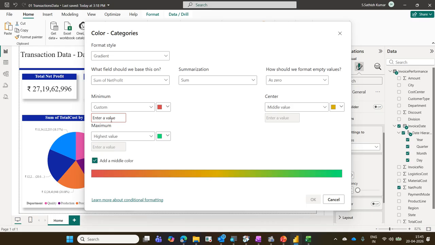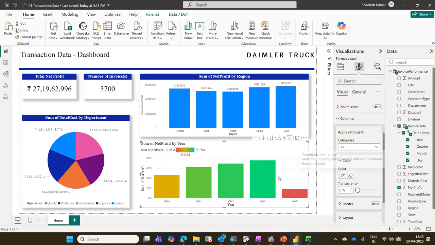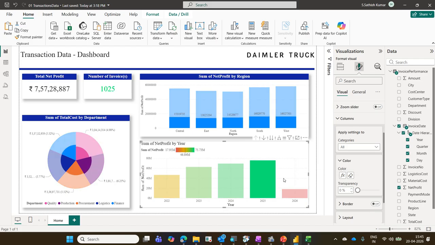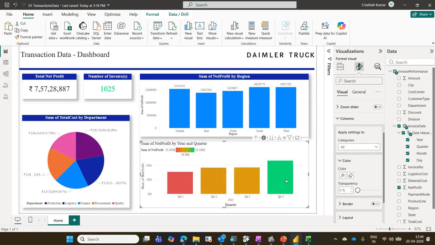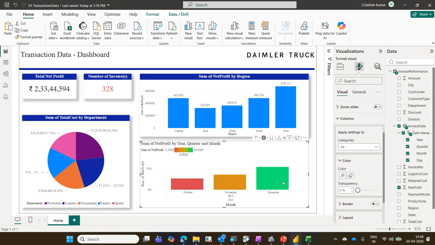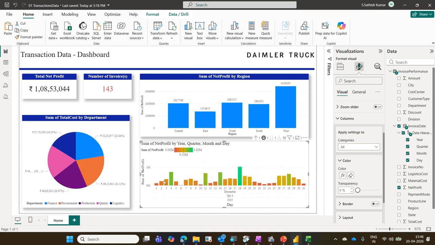Why? Because in the year view it may be in millions, and maybe in thousands. When I drill down, it may be in thousands, it may be in lakhs. So it may vary when I'm drilling down. Here you can see it's in millions. When I go here, it's in tens of millions. When I go further, you can see the data labels are changing. The values will be very small here. So for everything, you cannot give a color. So it's better to use minimum, maximum and the middle value for this data.